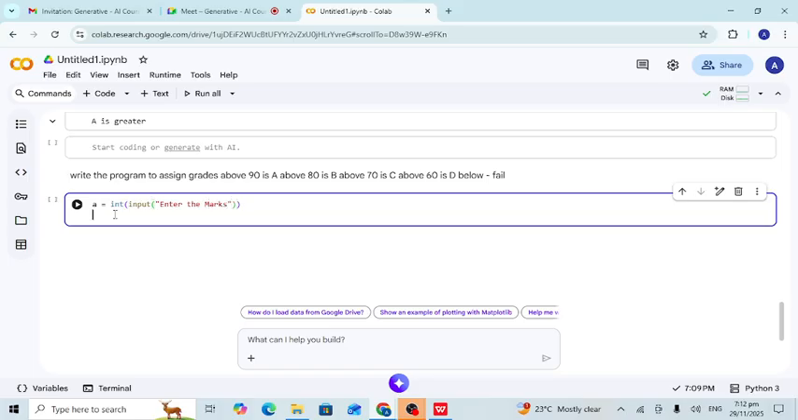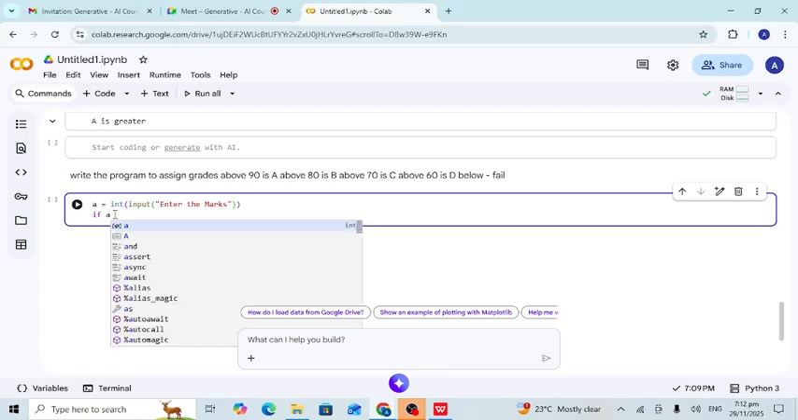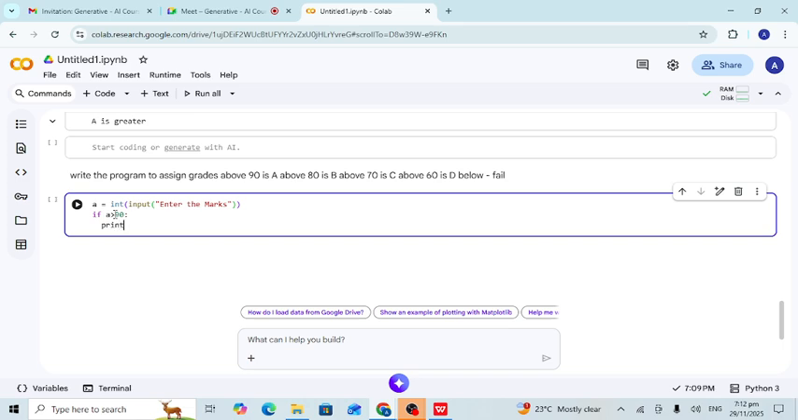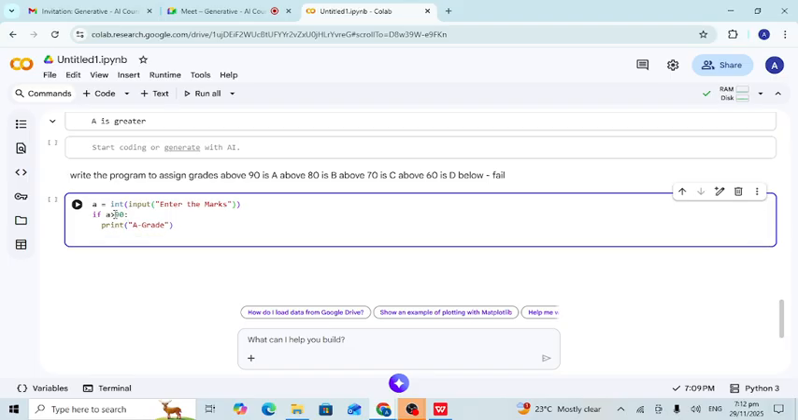Then I am checking this statement. If a is greater than 90, first condition. If a is greater than 90, it will print A grade. Then take out the cursor, meaning get out from the if statement. Then here you have to use elif. After the if, elif is basically the else of that if, and another condition of if. Basically it works like that.